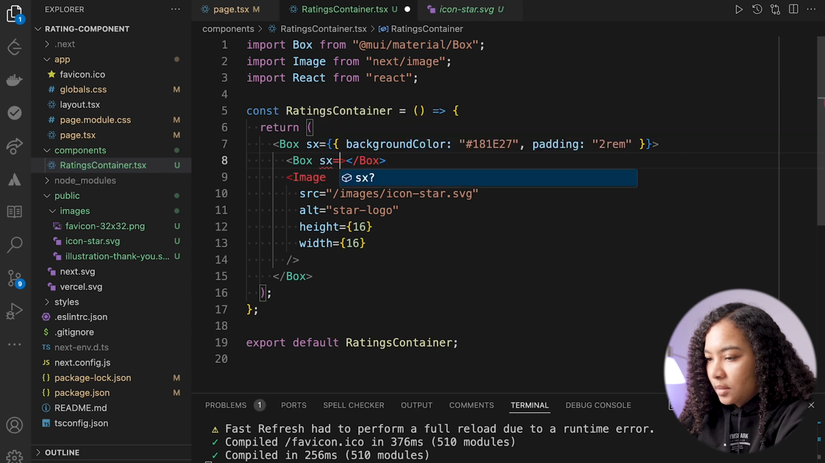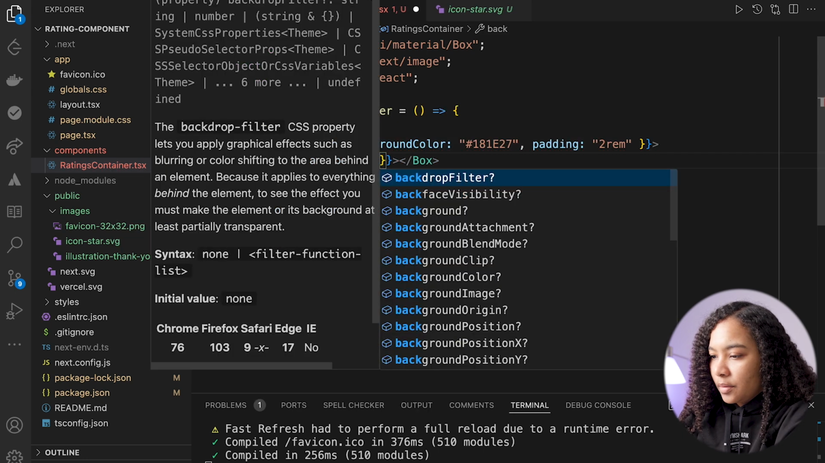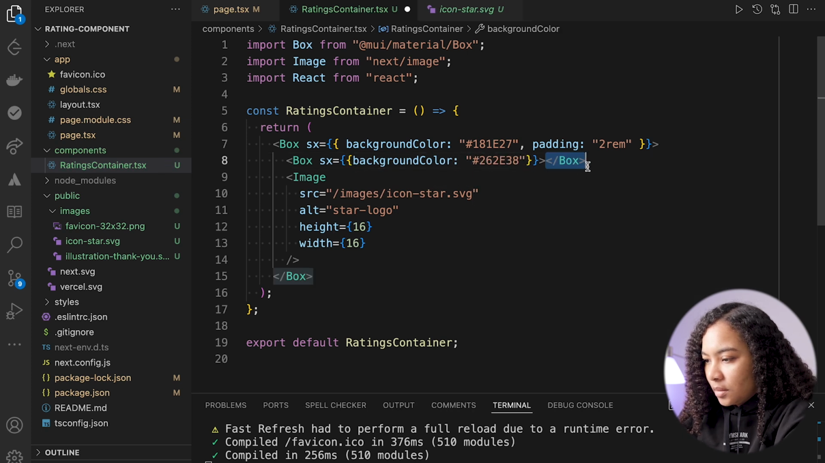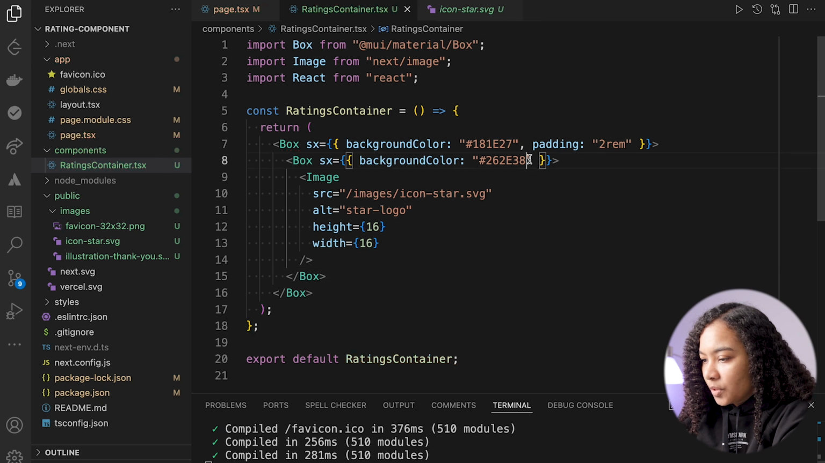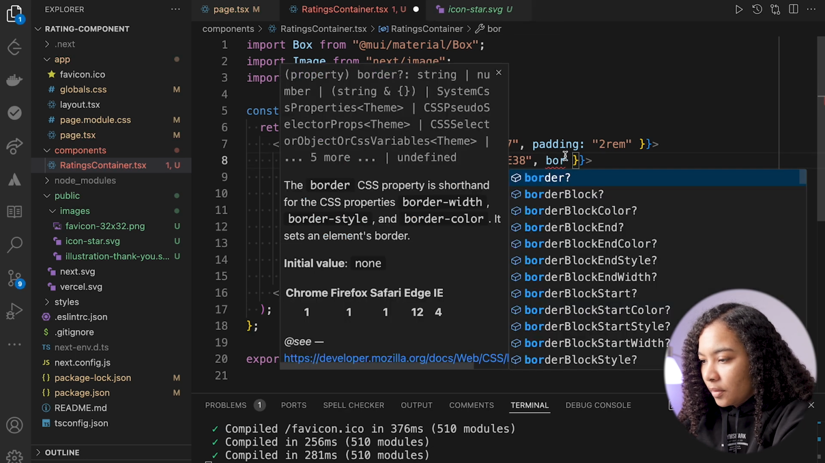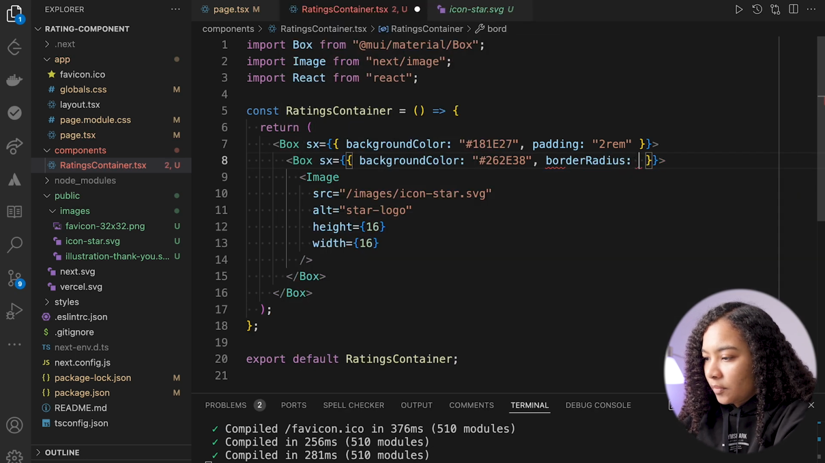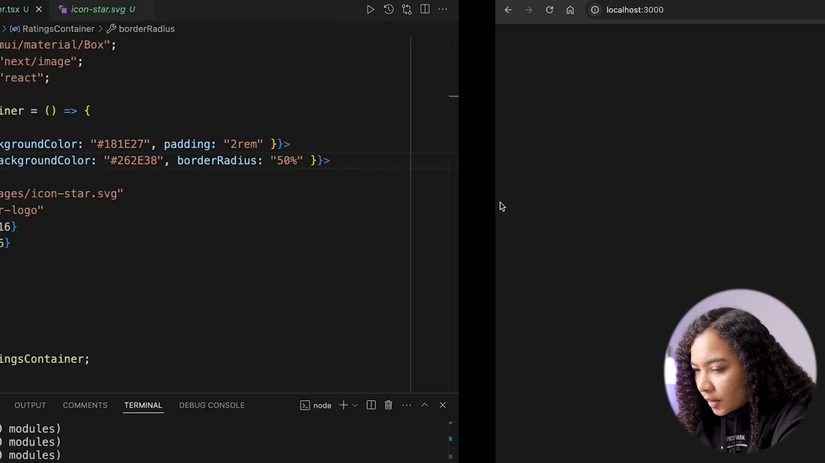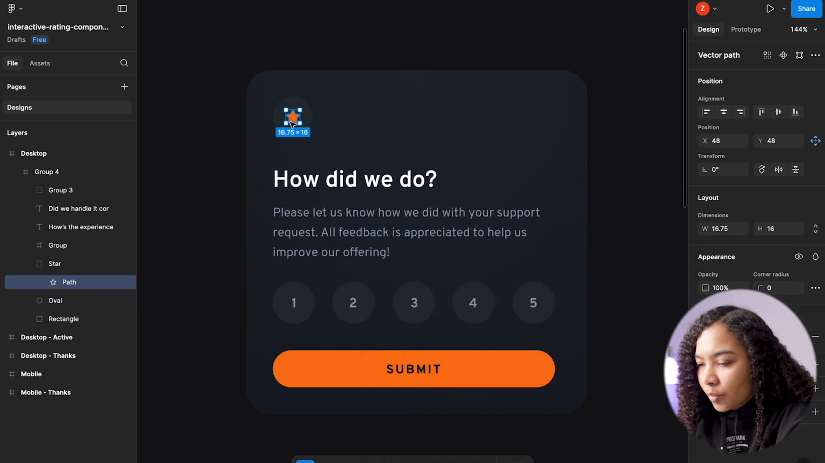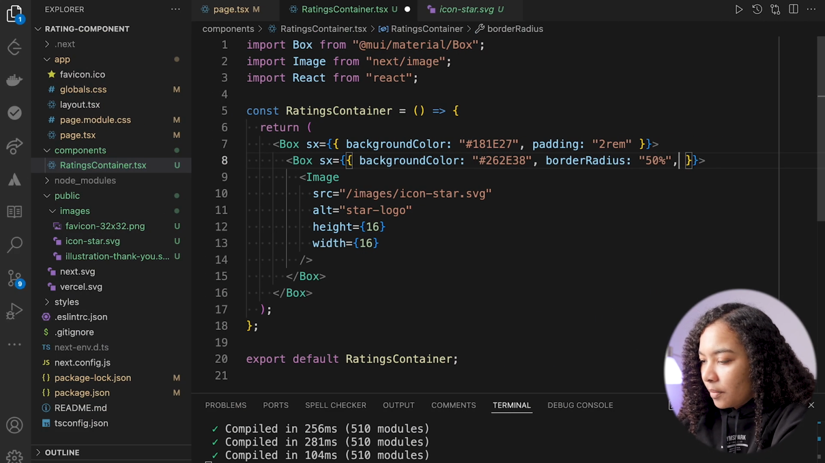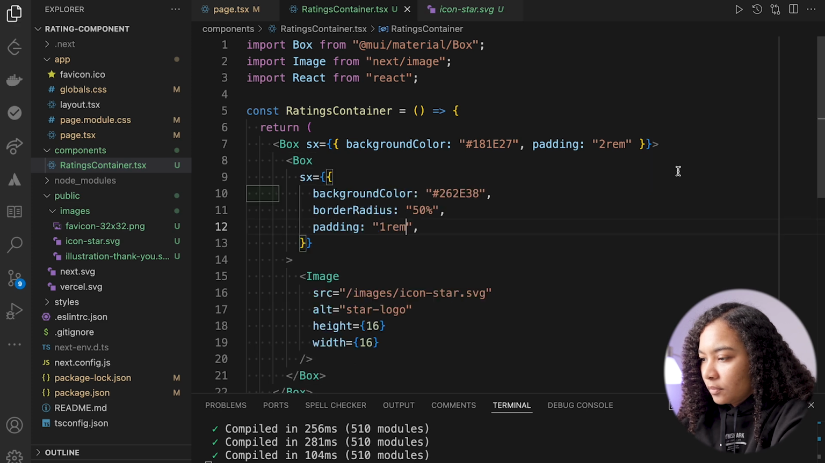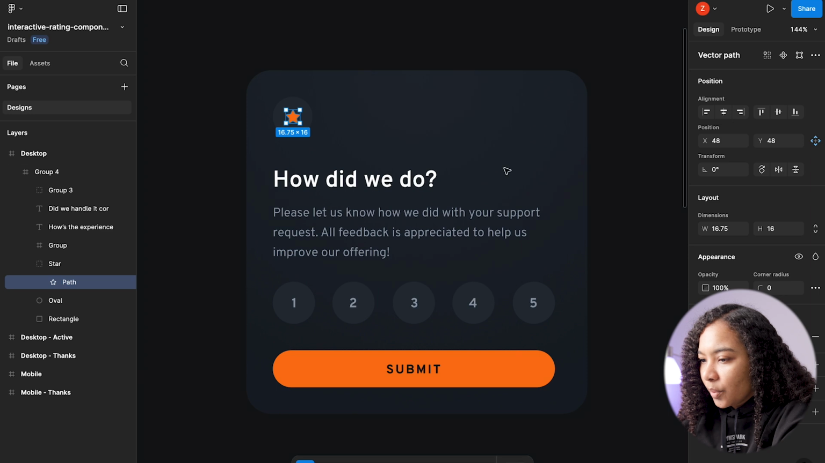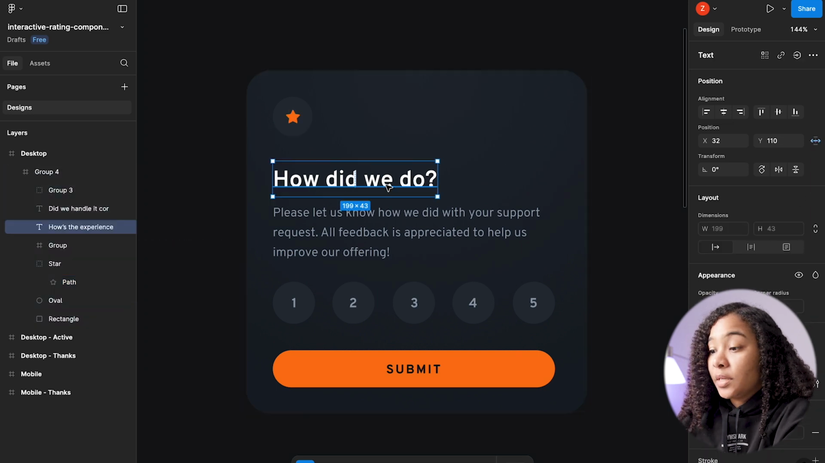and we'll say background color is this. Do that, and then we'll just say the border radius is 50%. And there's probably some amount of padding as well. We should take, yeah, padding is 1 rem. Okay, cool. Not bad so far. So we have our little logo there. Cool. Let's move on to our first typography element.